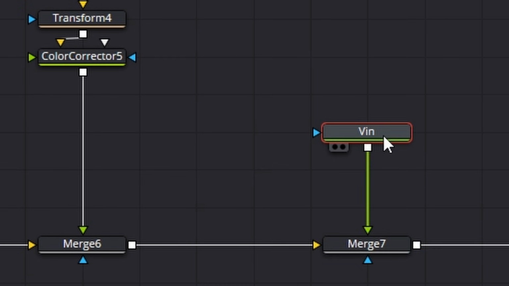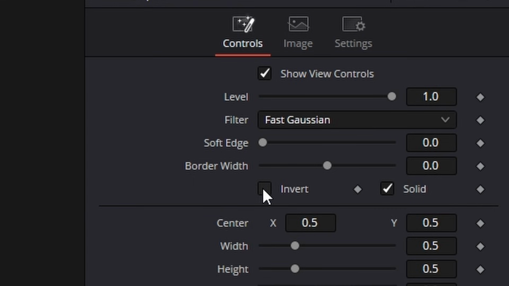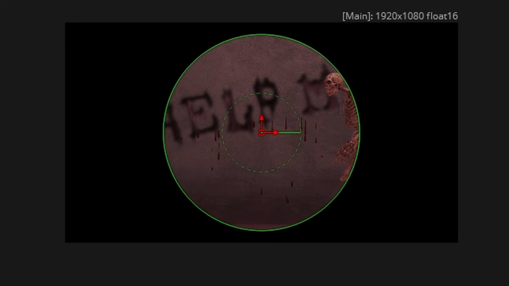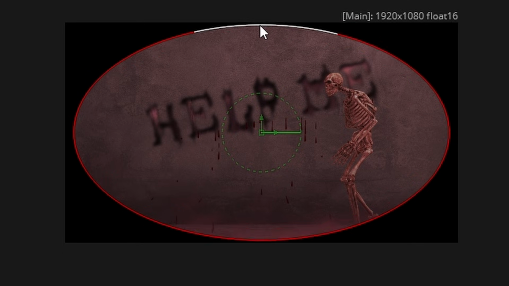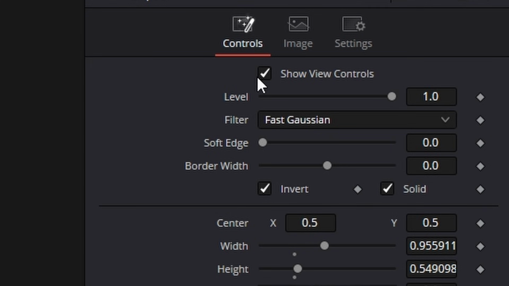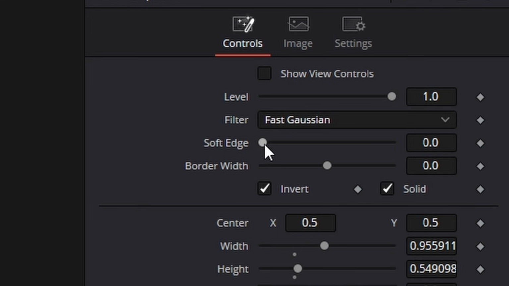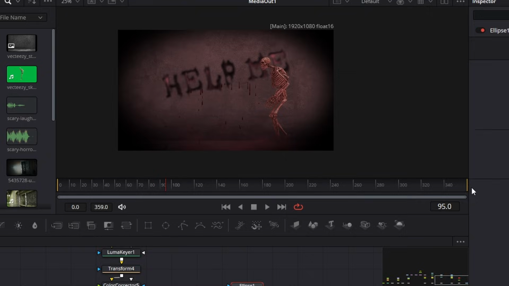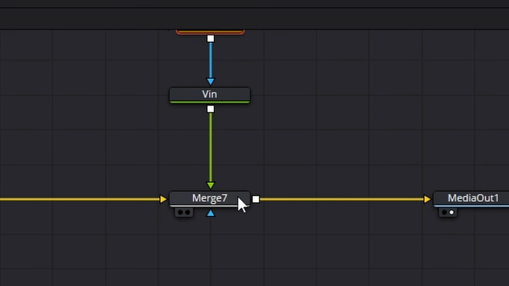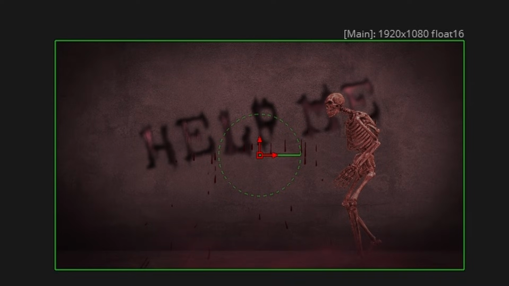And then what I'm going to do is I'm going to add an elliptical mask to it. Come over to the right and invert it so we get this. And then what I'm going to do is stretch it out like that, and a bit up here like this. You can turn off this show view controls here, so you get that. And then if you crank up the soft edge, you get a really nice look like that. And to blend it down, just come down to the merge here, and then take the blend down like that.